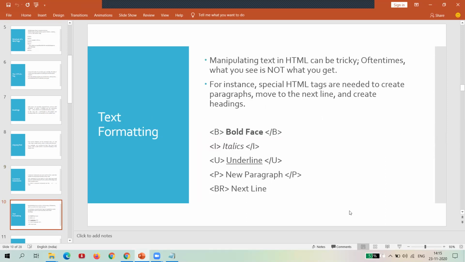Now next, an important topic is text formatting. For example, you can see in a website, some fonts are represented as bold, some fonts are represented as italic or maybe underlined. So you can also create this type of effect using HTML tags.